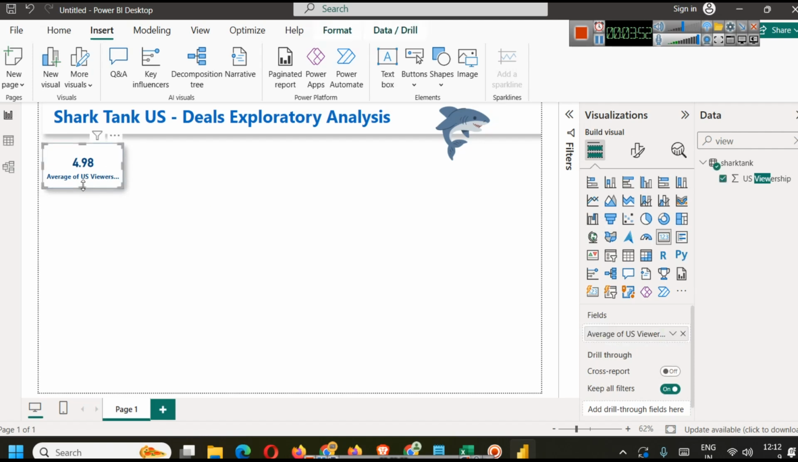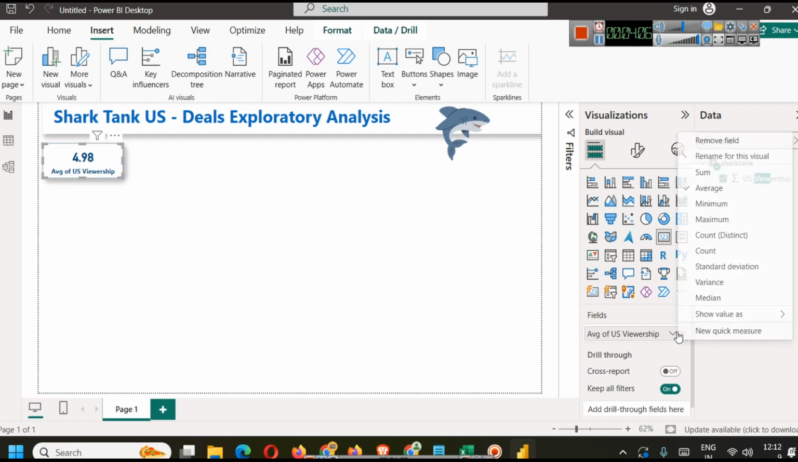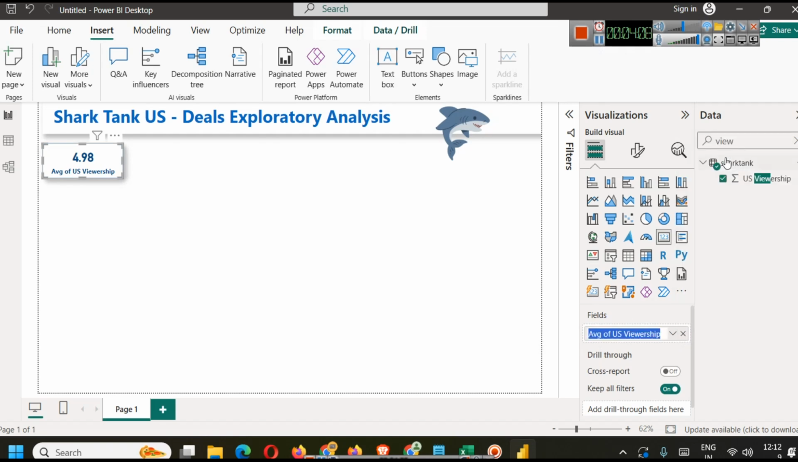So this is our card, and here we will simply rename this visual as average of US viewership rating, right? And we can also write something like average TRP rating. Whatever heading you want to choose, you can select. This is average TRP rating, which is 4.98.